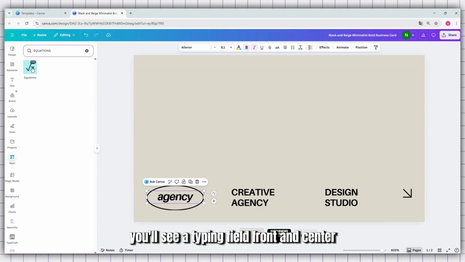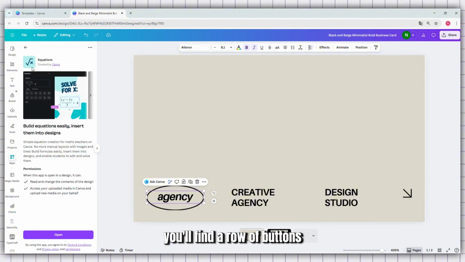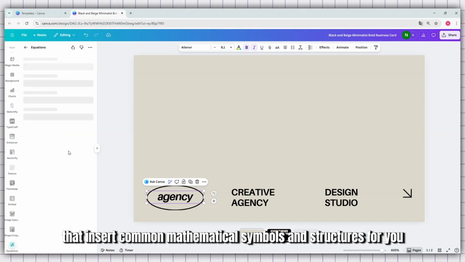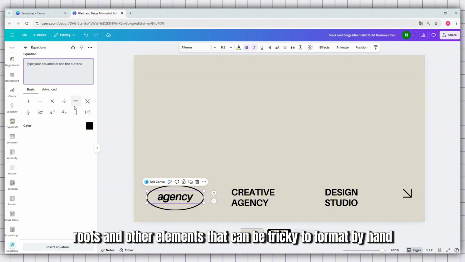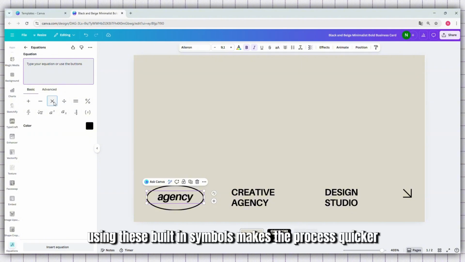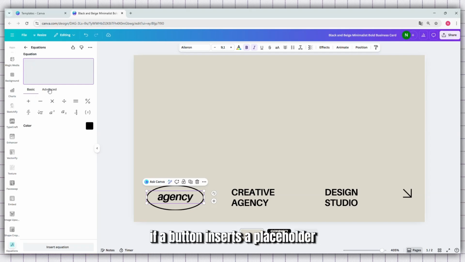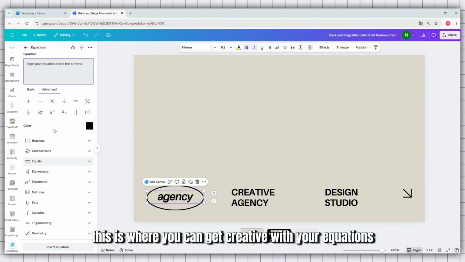You'll see a typing field front and center. This is where you'll compose your formula. Just below it, you'll find a row of buttons that insert common mathematical symbols and structures for you. These are especially helpful for fractions, exponents, roots, and other elements that can be tricky to format by hand. Using these built-in symbols makes the process quicker and ensures your formula looks professional every time. If a button inserts a placeholder, simply click into that placeholder and type your numbers or variables. This is where you can get creative with your equations.